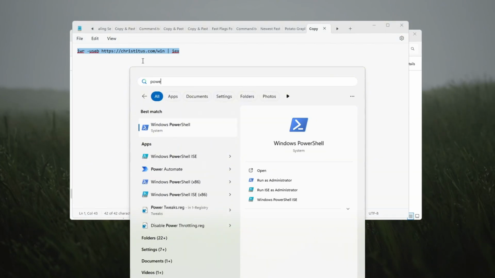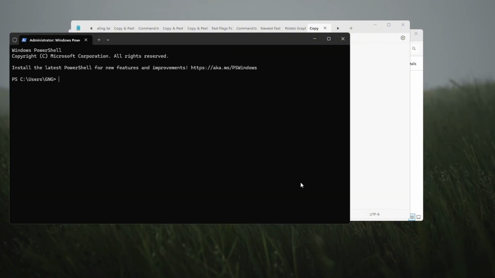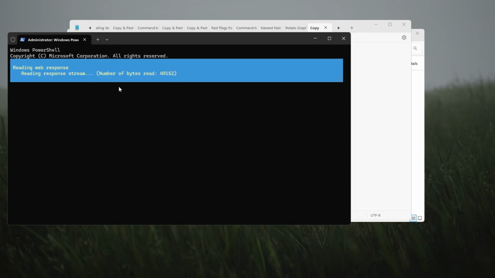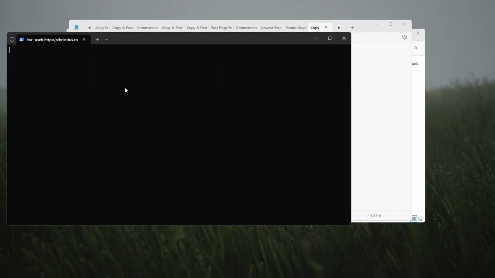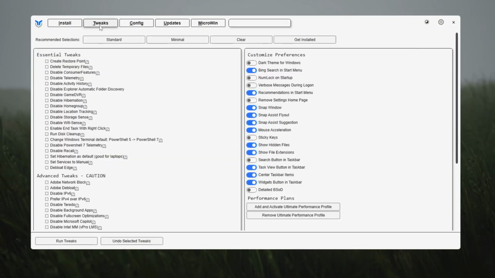Next, open the Windows search bar again and type PowerShell. Right-click on PowerShell and choose Run as Administrator. This gives it permission to change things on your system. Now paste the code you copied earlier into PowerShell and press Enter. The Chris Titus Tech Utility program will now open. Inside the tool, click on the tab called Tweaks.